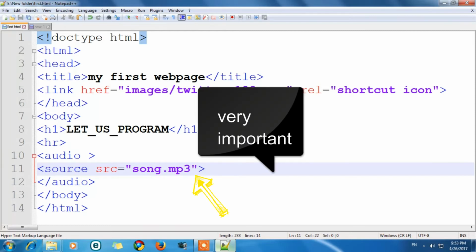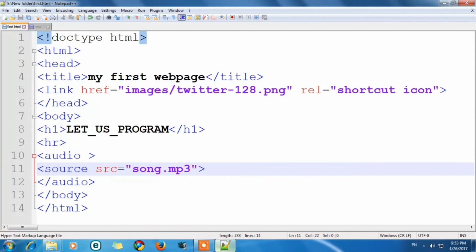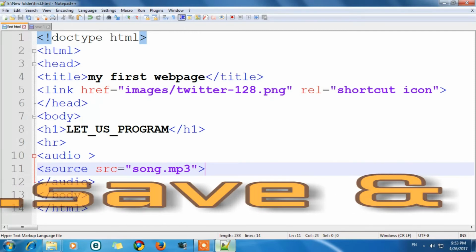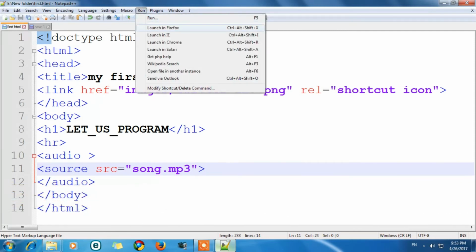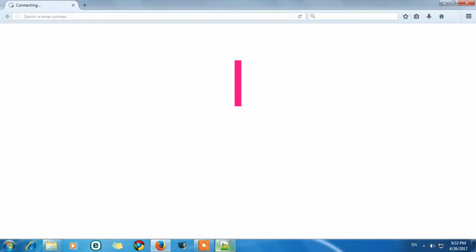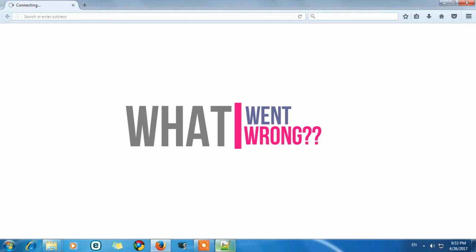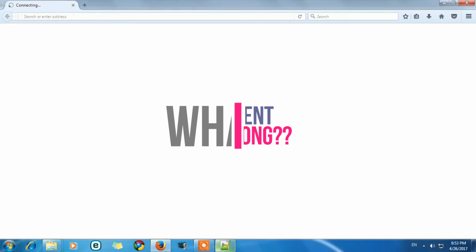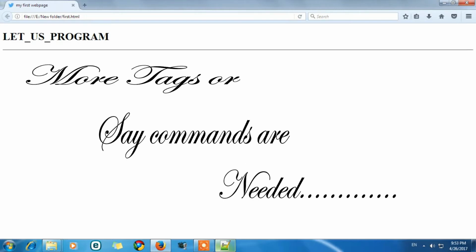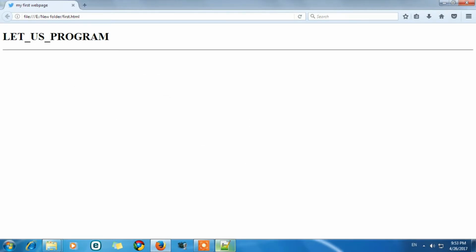Now you can go to the properties of the song to find your source. So it's quite done. Let's save it and run it, and let's see how it works. Still running. So you can see my song is not played. So why, what is the reason? The reason is we need further commands to make it work.